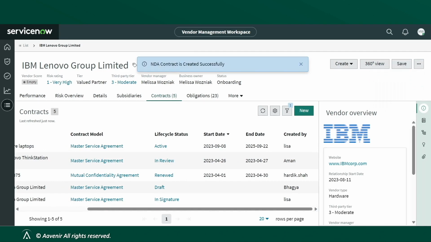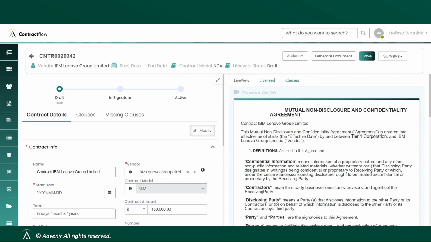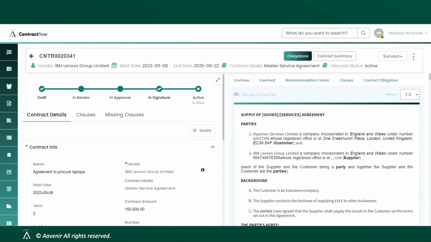This self-serve capability for various basic contract types like NDA and MSA ensures the vendor manager does not have to request the contract manager for certain basic contract types, and this expedites the entire contract lifecycle. The next use case relates to vendor obligations and SLAs.